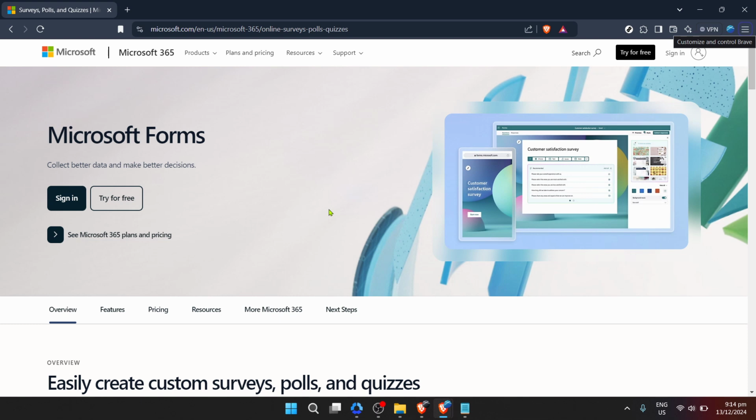First things first, we'll need to head to Microsoft Forms. This platform is accessible through any modern web browser. Once you're there, the process begins by signing in. For many of us, this might mean using our Microsoft account credentials. This could be your personal, work, or school email associated with Microsoft. Once you've clicked on Sign In, you'll be prompted to enter your email address. Go ahead and type it in. After entering your email, you'll click on Next.